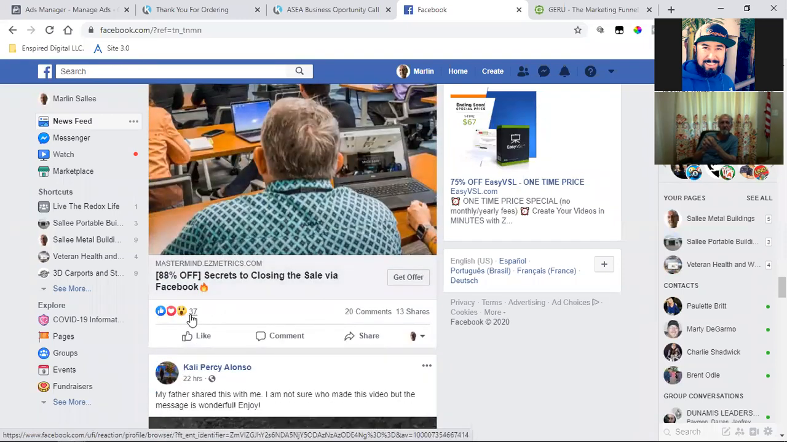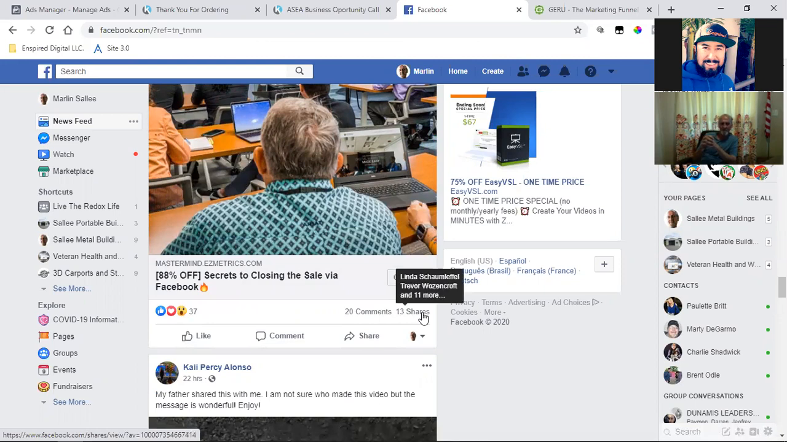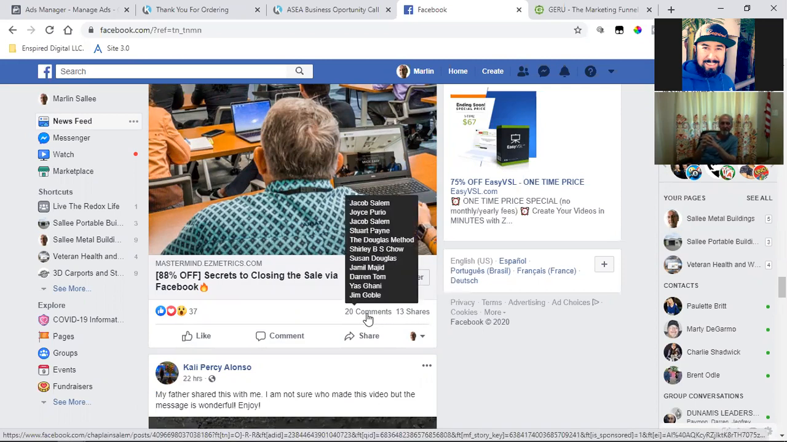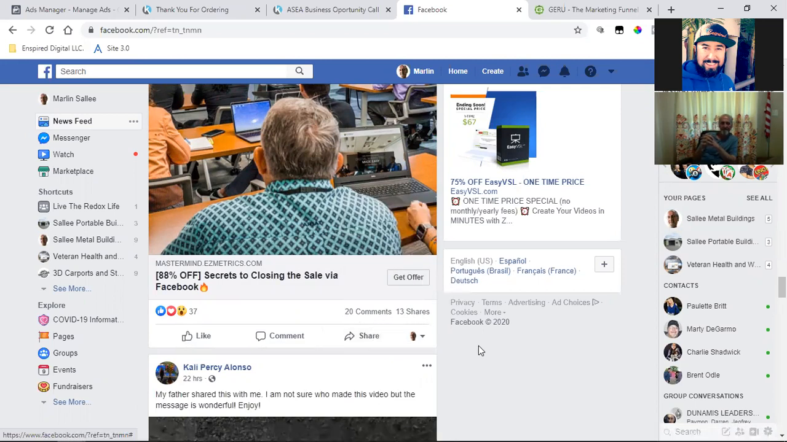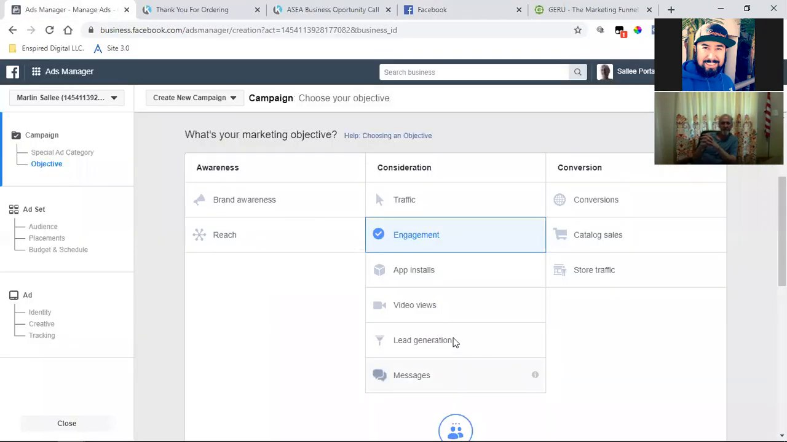Meaning people would have liked it, people would have commented, and people would have shared it. Gotcha. And that's cool, but that's not getting me a lead. If you want people to share, that's cool. If we have the budget, we can do that too, but 100% of our budget needs to go to capture a lead. Sure. Not engagement, not video views, not traffic, not brand awareness, not reach, none of this other stuff.